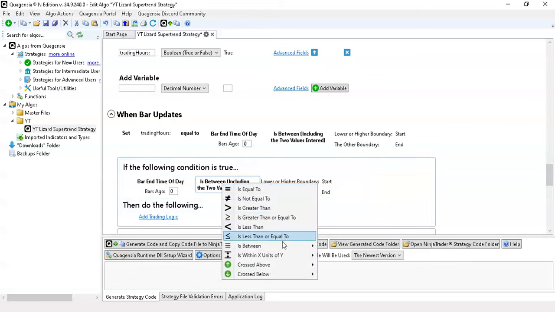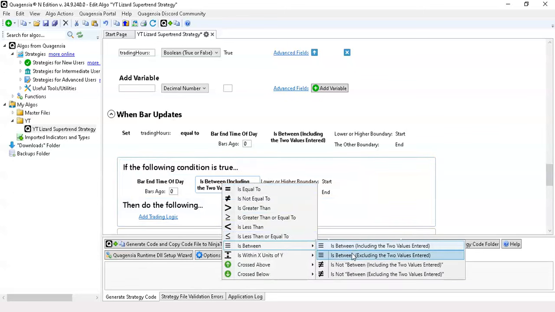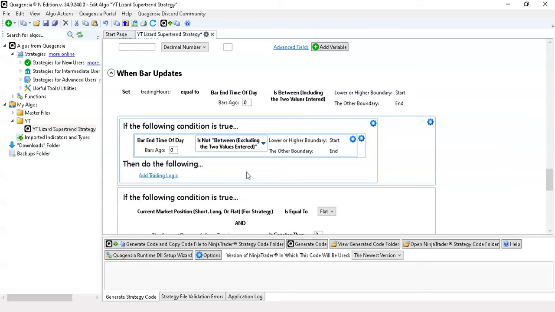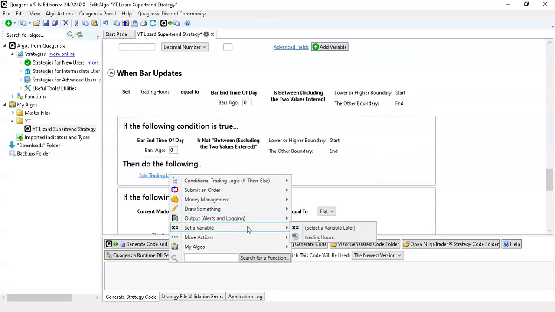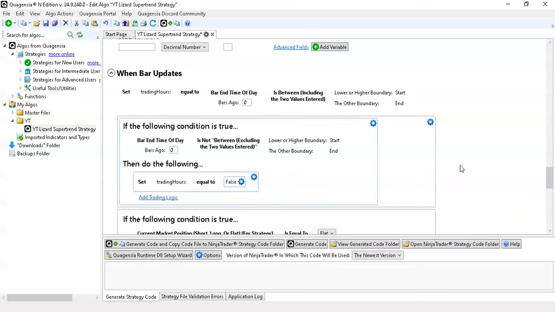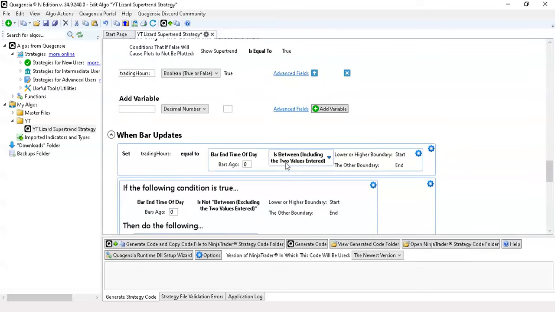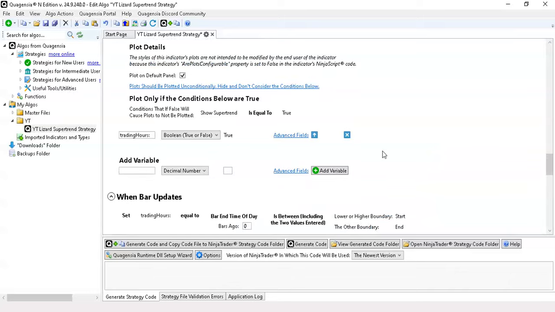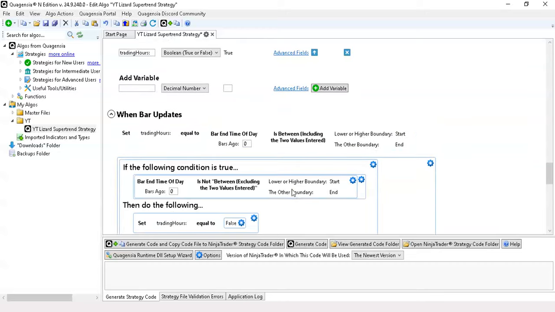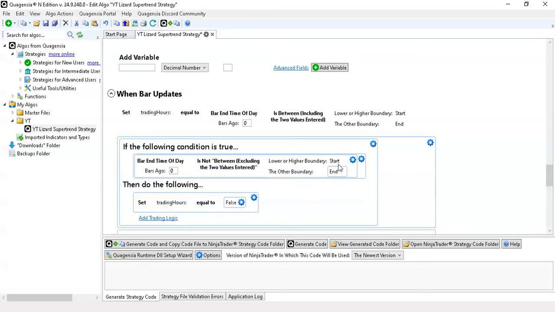Except for one thing. What I'm going to do is change this to is not in between, excluding the start times, because it's including these two. So I'm going to exclude those outside of these hours. If the bar time is not in between the start and end time, we can then set the trading hours to false. Because if we don't, this is going to stay set to true, and it's just not going to stop. So we want to make sure that it's not true all the time. Once it's outside of these set trading hours, we want to make sure it's set to false, so it only trades in between these hours.